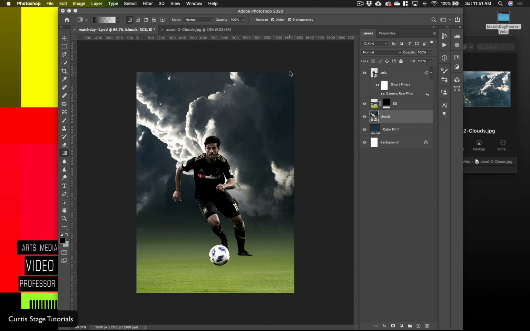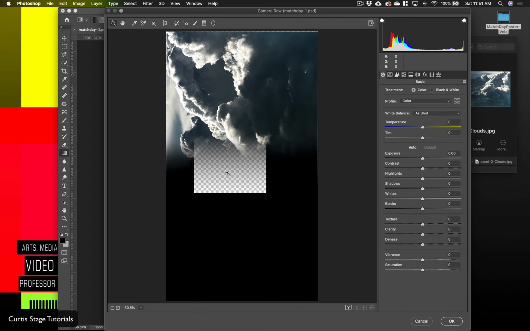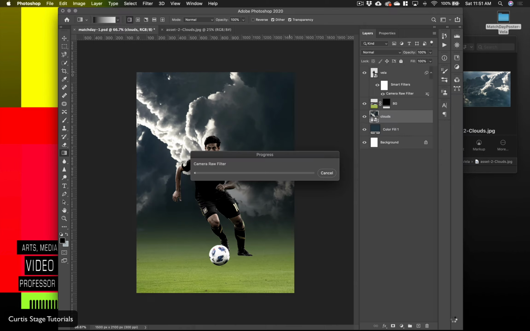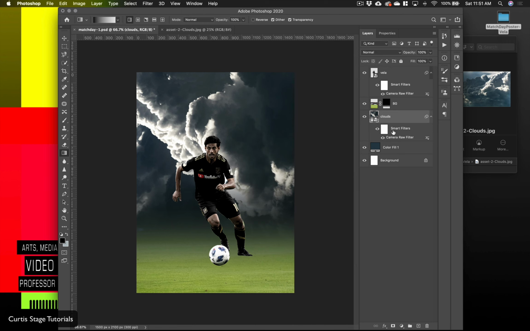So I'm going to go up to Filter, and then I'm going to go to Camera Raw Filter. And as you'll see now, it's got the chunk out of there. So you can go back in and sharpen that up if you want to. Get those clouds looking a little grittier, and click OK to that. So I just want to kind of show you how that works, that there's a smart object going on here.